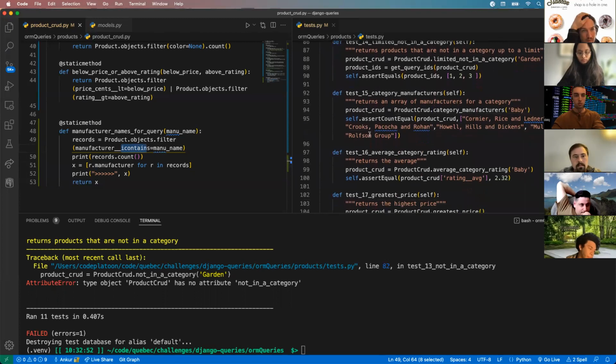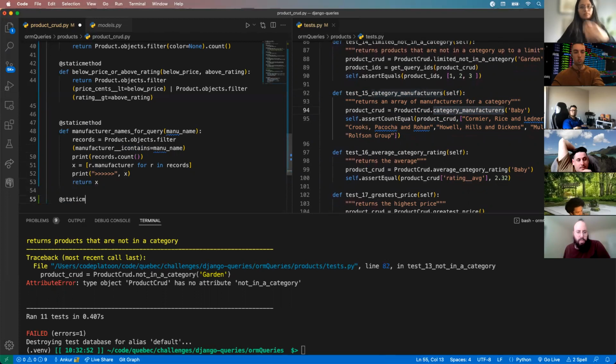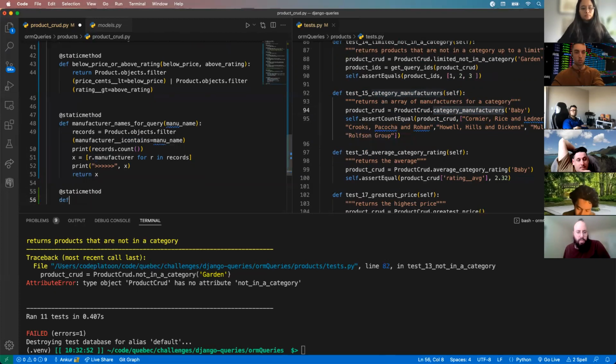Let's do a couple more. Let's do 15, manufacturers for a category. So let's do category manufacturers for baby. Static method. Define category manufacturers. We take in a category.